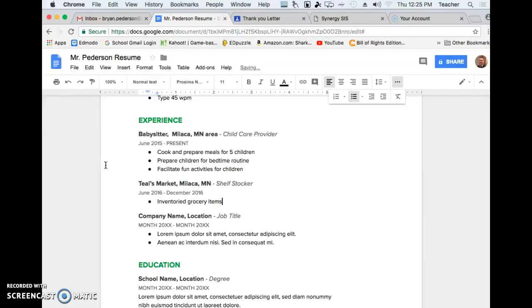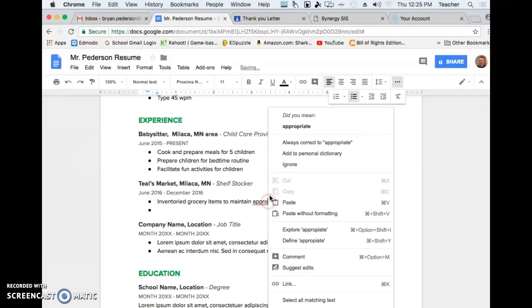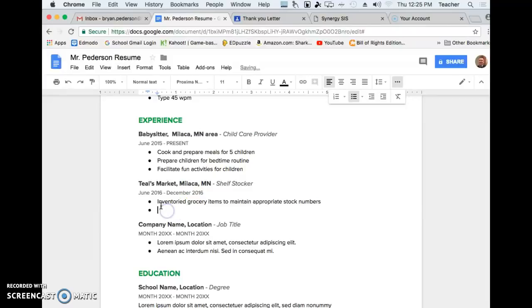So maybe you inventoried grocery items to maintain, and tell them why you did it: inventory grocery items to maintain appropriate stock numbers. If you work at a convenience store, you know that you need to have the right numbers so you know what can be on the shelves and what can be sold and what can't. Okay? Maybe another thing you did there is you worked as a cashier. All right, worked as a cashier, okay?